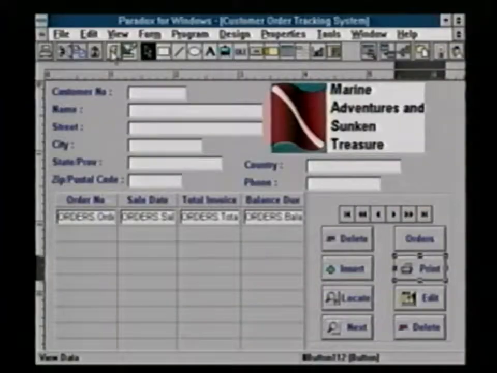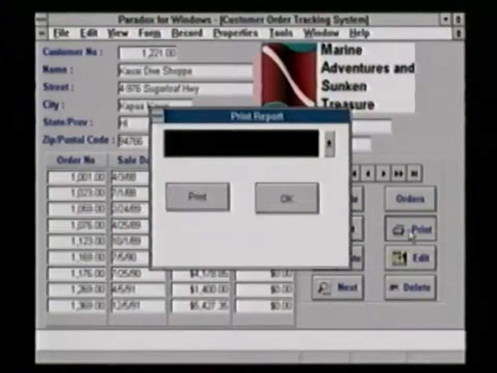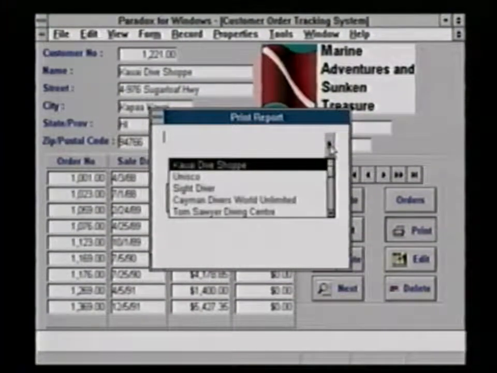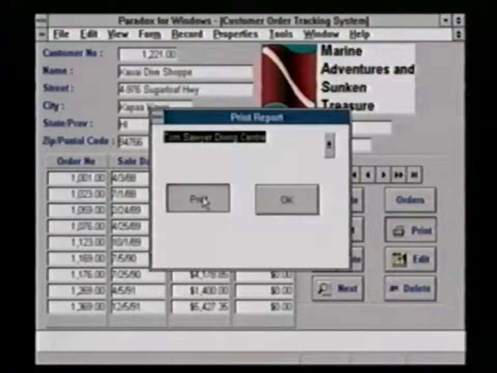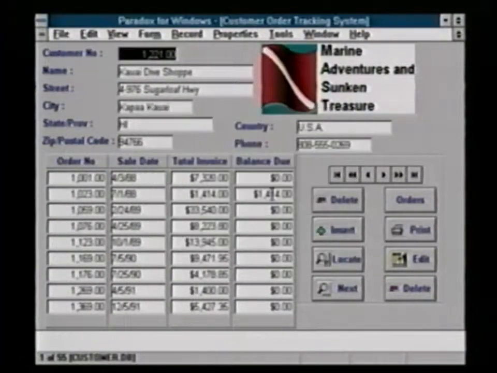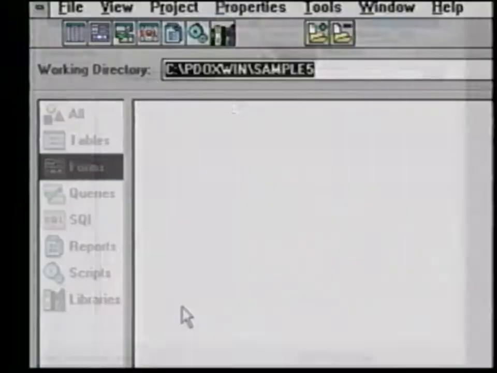Run your application. Now when you click on the Print button, it pops up the dialog in a small window. The drop-down edit is available, and you can choose any customer and select Print. Paradox prints the report. Click on OK to return to the application. Since you've completed the print modifications, let's save the form again to include these changes.